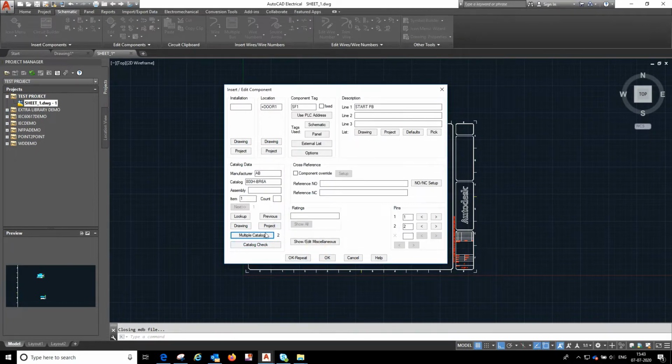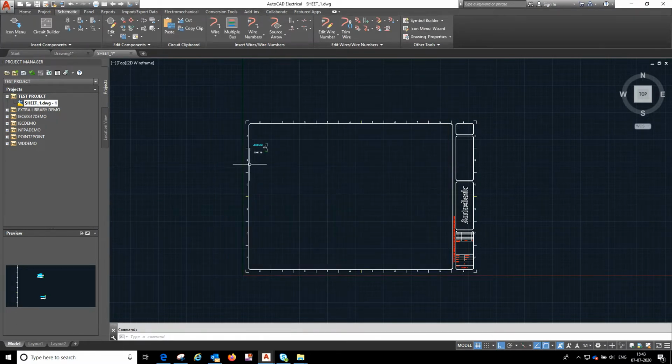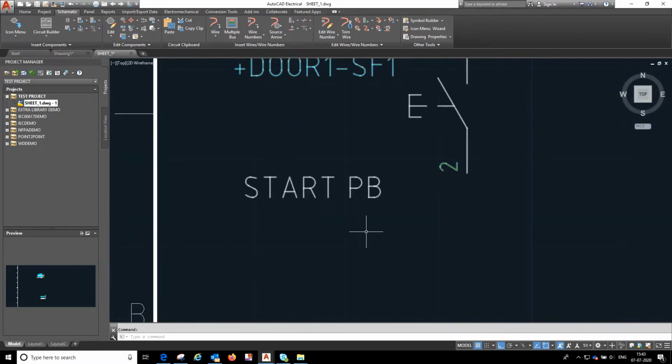Then again, you can see here your multiple catalog number is 2. You can see we have added two catalogs, multiple subcatalogs, number 2 and number 3. This is nothing but that, number 2. So here I will click on OK button. Here you can see the component. This is how it looks like.